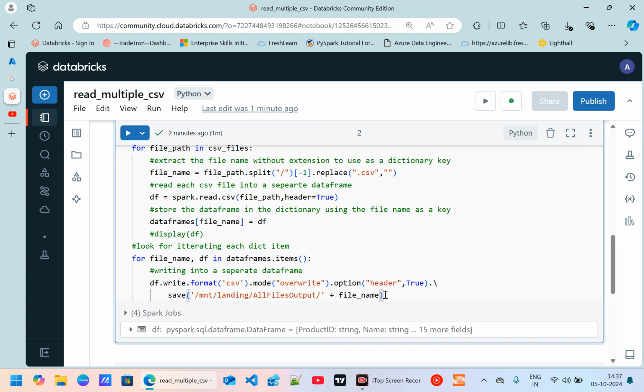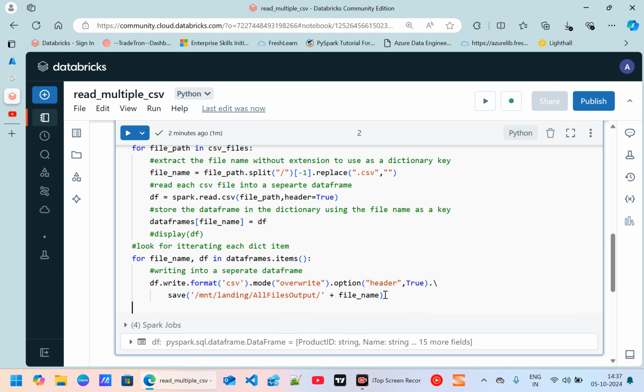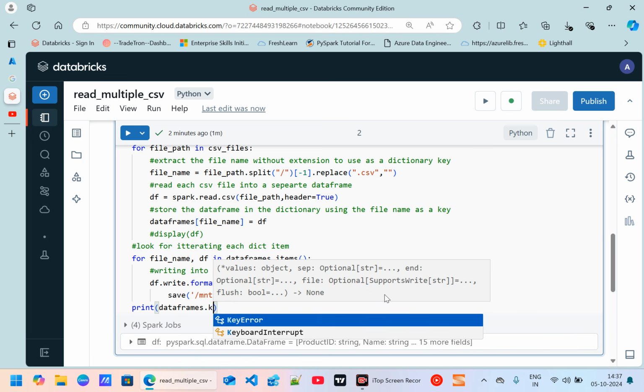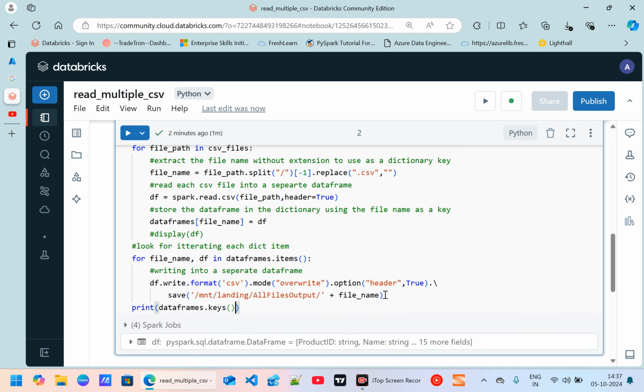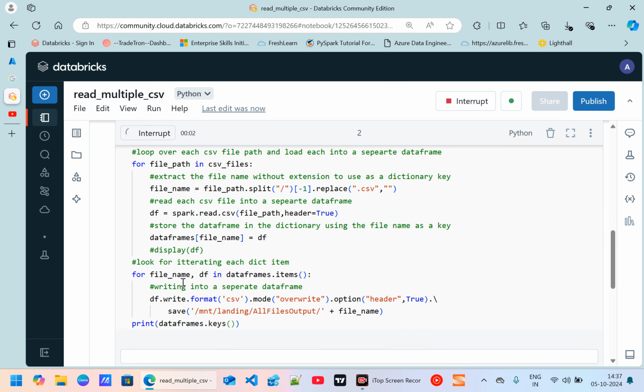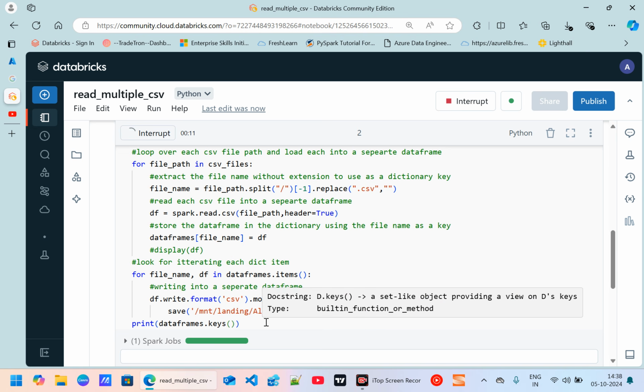And one last thing, if you want to check the dictionary item names, you can add one print statement. In the print statement you can give data frame dot keys, something like that, and you can see what it's going to give you: all the file names it extracted, and it's going to print the data frame keys. Okay, because of that reason I added the mode overwrite. If it is not added, it will not work.